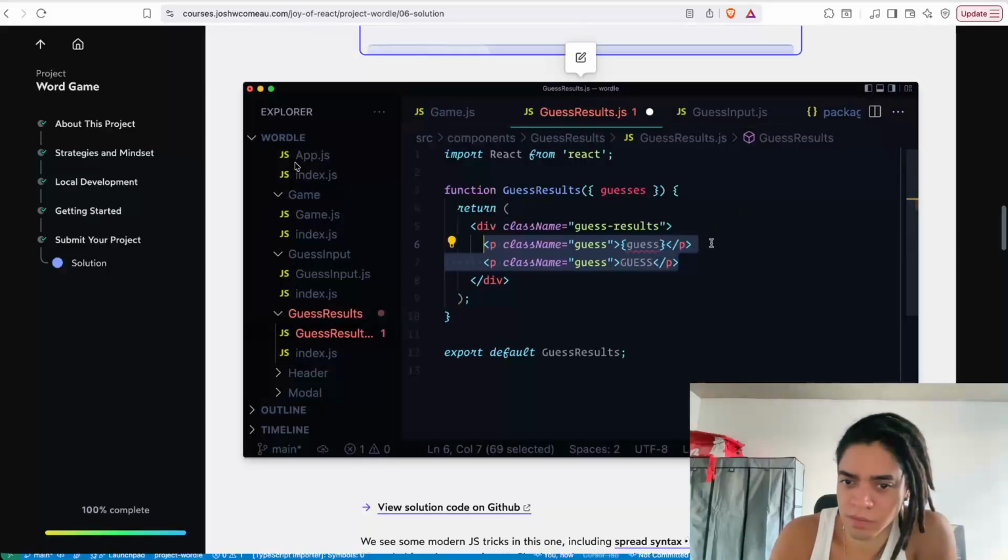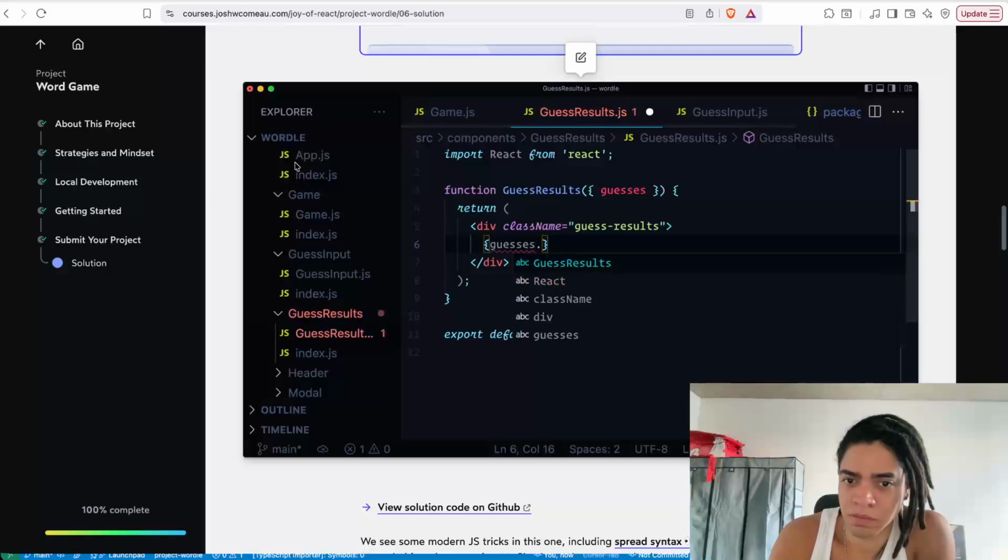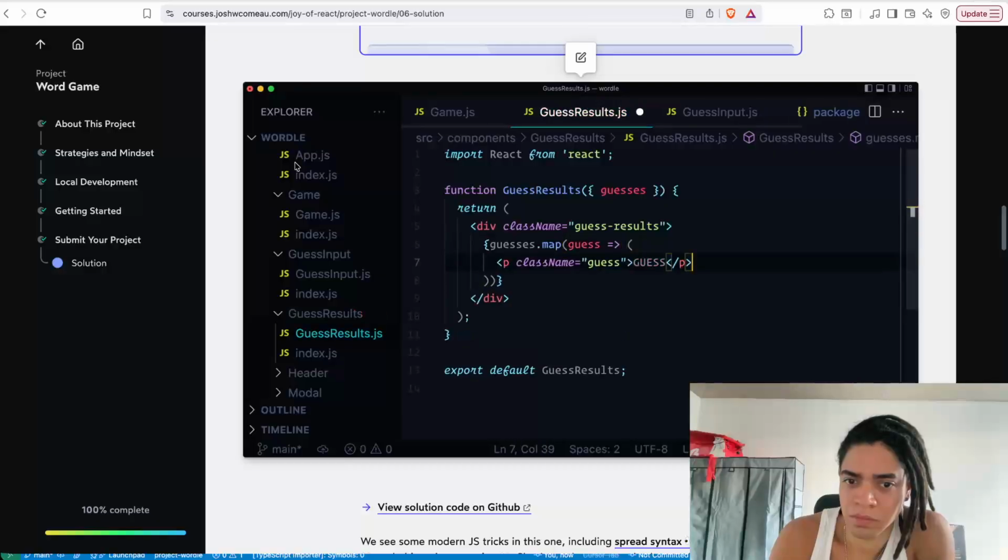That doesn't really feel right. What I want to do is render one of these paragraphs for every item in this array. And whenever I have that situation, the solution that jumps out to me is to use .map on the array. So we're going to go through each of the guesses in the array, and for each of them I'm going to drop in one of these paragraphs, and it will receive the current guess as a string inside that paragraph.